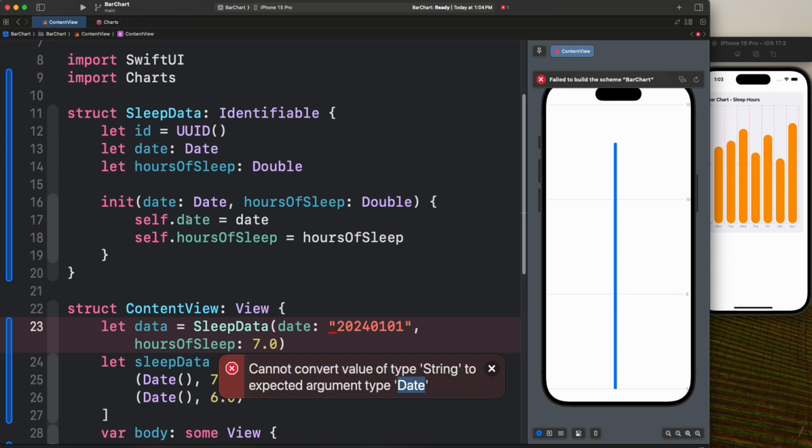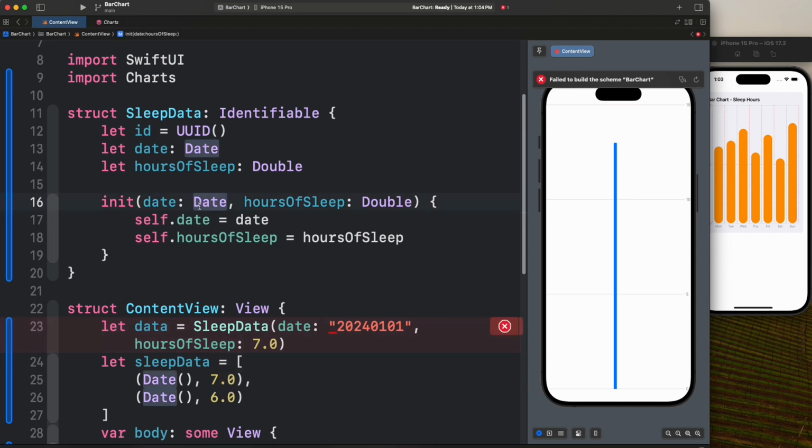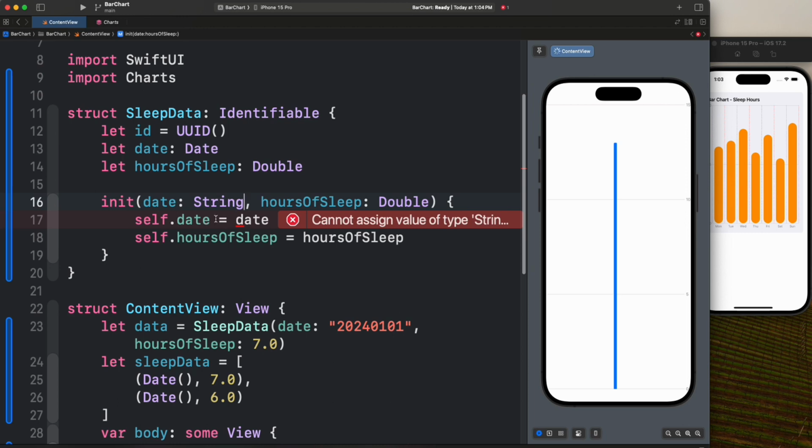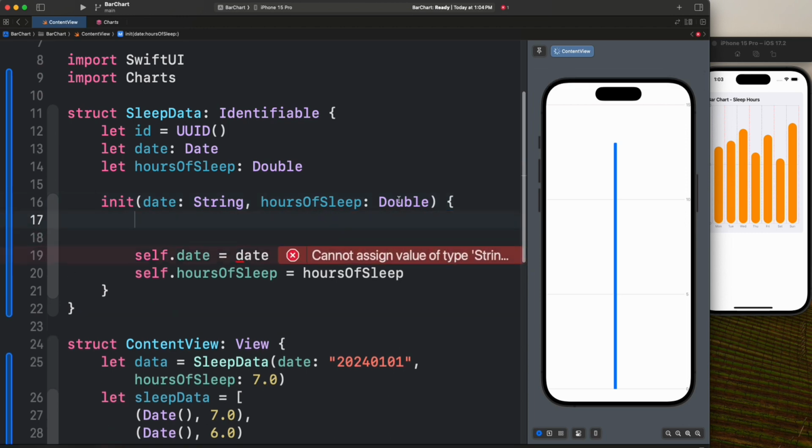So inside this initializer, instead of setting self.date as this date, we want to change this. When we initialize this SleepData, instead of providing a date, we want to provide a string. And now, inside our initializer, we can simply convert this string into a date. How can we do that? Let's start by creating a formatter. And for the type, it's going to be a DateFormatter.